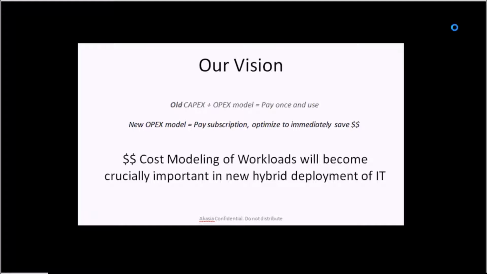Our vision and the premise on which the company was founded is that the old costing model of CapEx and OpEx, where you pay once and use it until the end of its life cycle, is an old model, and it is fast becoming obsolete. The new model that has come into play with the adoption of the public cloud is where you have a subscription offering, and with the subscription payments, you can optimize and immediately save costs. So there is a new cost model that is in play, and there are no tools in the industry that take care of the new OpEx costing model. In other words, the dollar value of a workload will become crucially important, and the ability to model the dollar value of the workloads will become important in the new hybrid deployment of IT.